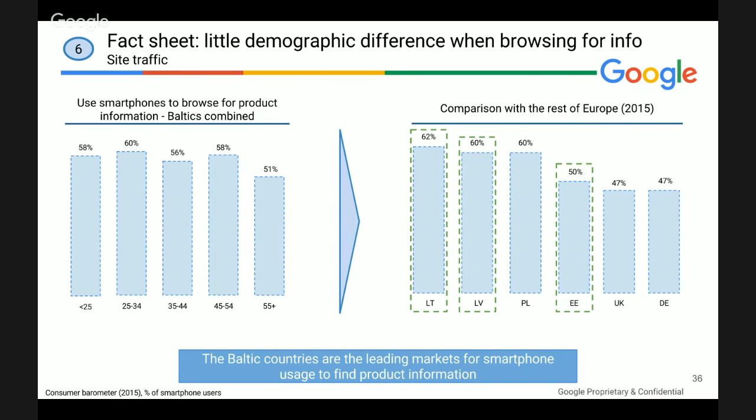Looking at the stats, we still see, again, very similar to the ones we talked about before, that people are using their smartphones for information, and the site traffic is the first, let's say, meeting with your potential customer, and you have to get it in order for them to buy something from your site, or from your store. And in comparison with the rest of Europe, the Baltics have quite high numbers, so this is very nice.